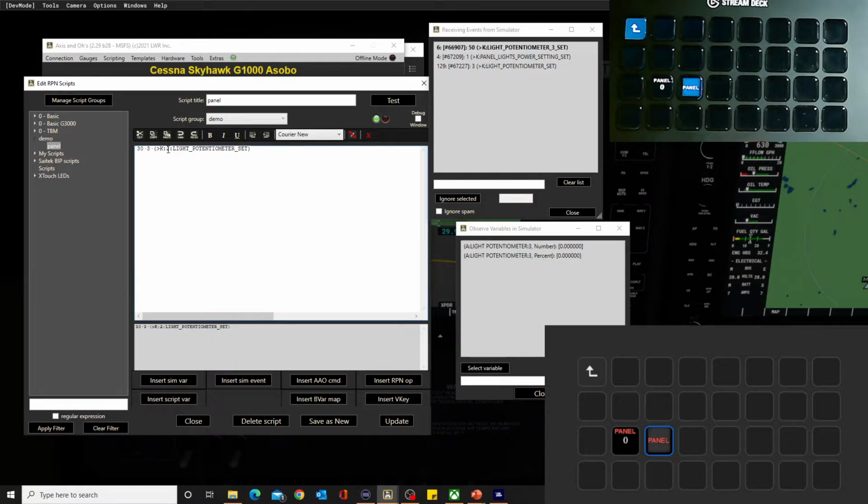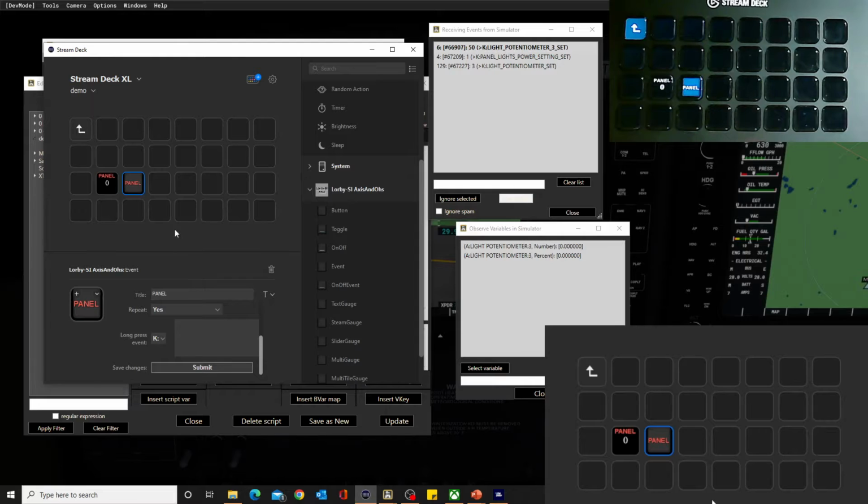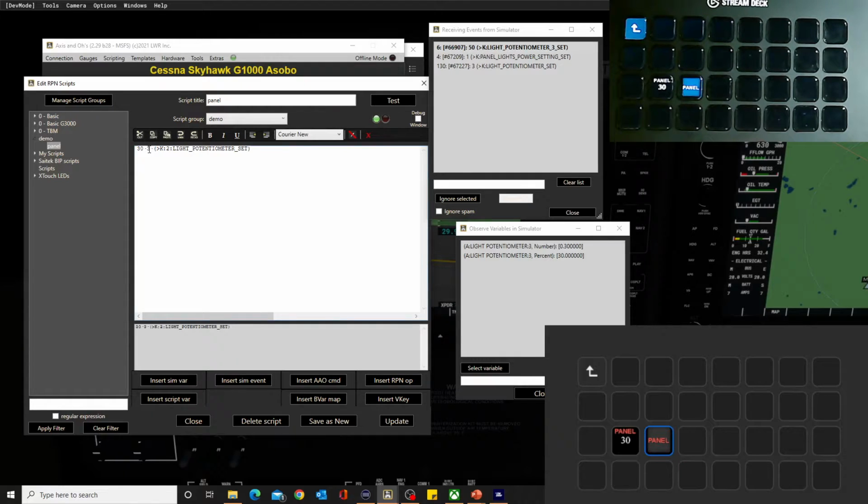Okay, so once we tell it there's two, it will look for the two. It will look for that and for that. So let's update that, and again, look at what's happening in Axes and O's in Stream Deck. When I click the panel, it's picked up that I meant 30. So using that one structure there, I can access any potentiometer and send any value to it, so long as I remember to put that 2 there. So we've got lots of different ways of cutting this up.